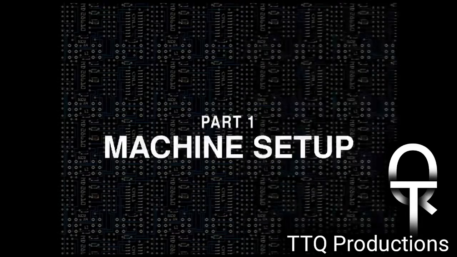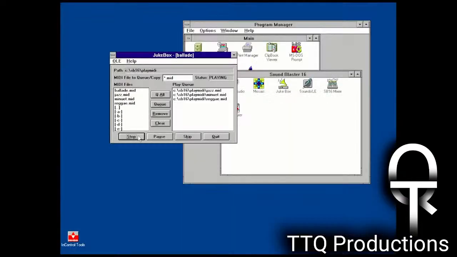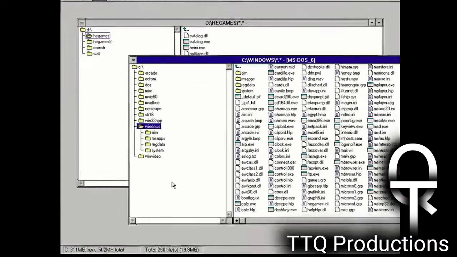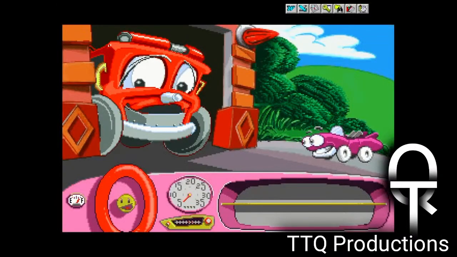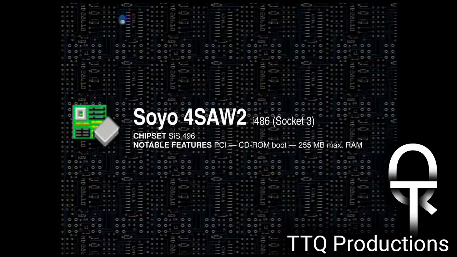Let's start with hardware choices, bearing in mind that this machine should accommodate most, if not all, of our needs. Graphical fidelity, sound quality, networking, hard drive space, you name it. Oh, and of course, since quite a few games of the era came on CD-ROM, this is a must. The Soyo 4SAW2 is a board that can offer just that and so much more.